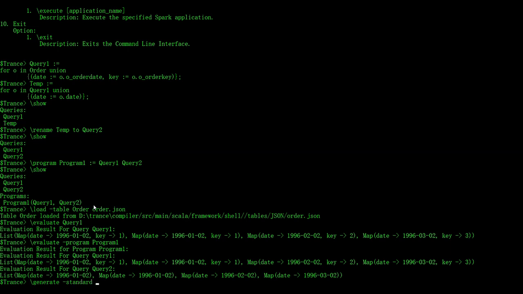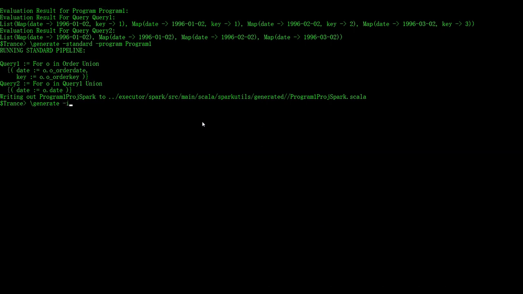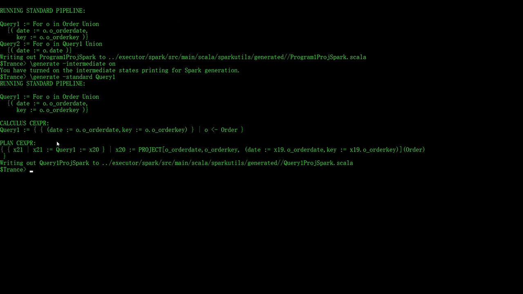And first for the program 1 using the standard pipeline, here is a successful message for Spark generation. And then we do the generation for query 1. And we turn on the intermediate state printing. As you can see here, the calculus expression and the plans expression are printed. And we do the Spark execution.